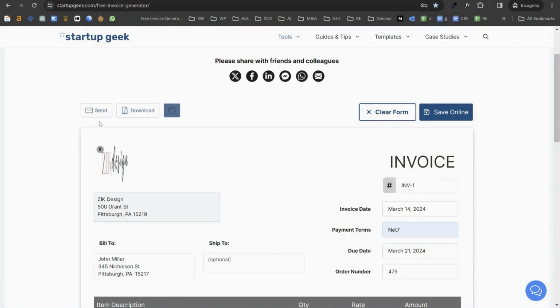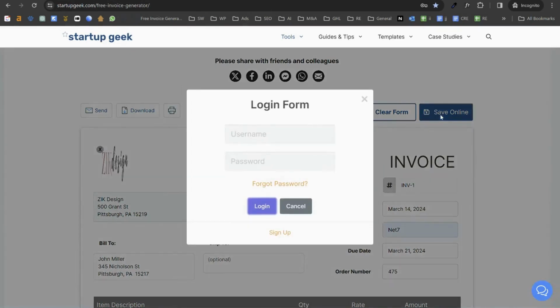Print, all right, you will choose whatever printer you would like to print it with. Now, the last two options are send and save online. So let's start with save online. So I click on save online. Now, if you are not registered, then you need to be registered in order to save it online. So if it's your first time, just click sign up.